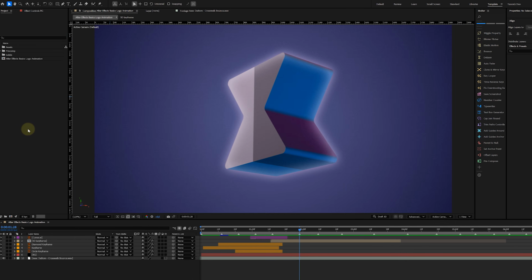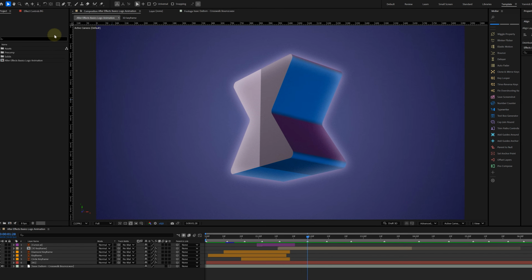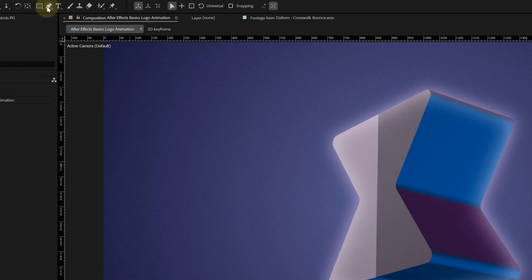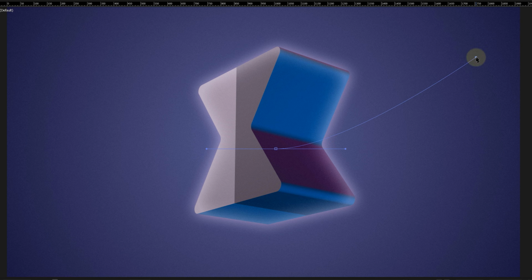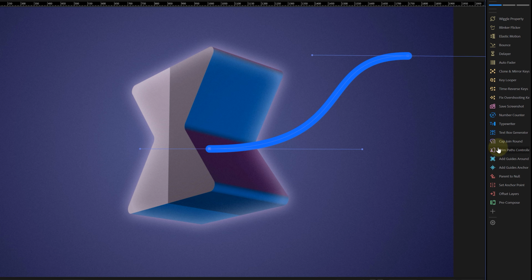Okay, let's keep on swinging with those dancing lines. Now, I'm only explaining one, as the other one is completely the same principle. So, take the pen tool and draw an S-curve path. Apply the trim paths effect to animate the line from left to right. You can use the Mobar tool for a one-click solution or do it manually.